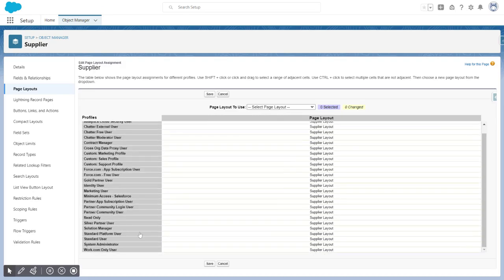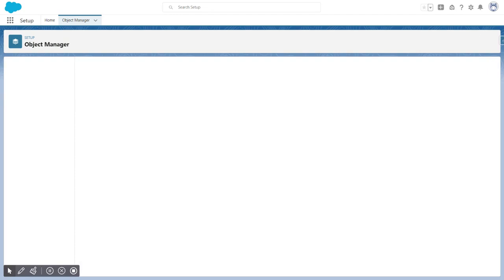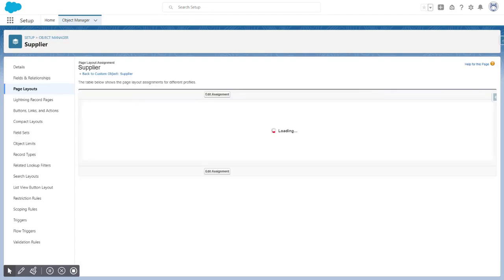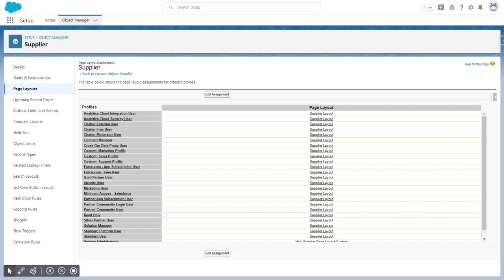And for now, let's just say I want to change it for system admin. I'm going to click over here. I'm going to select page layout and I'm going to select our new one. And I'm going to hit save. And that's done. Pretty simple, right?